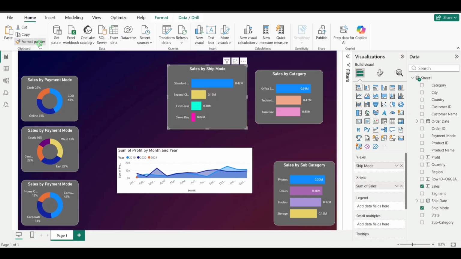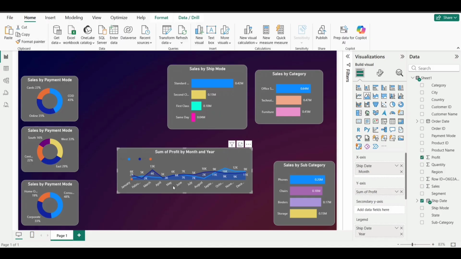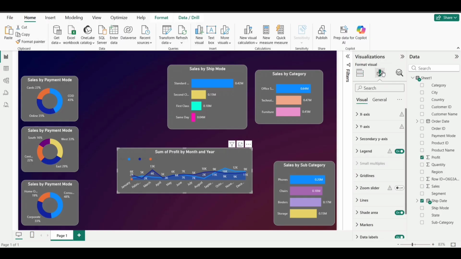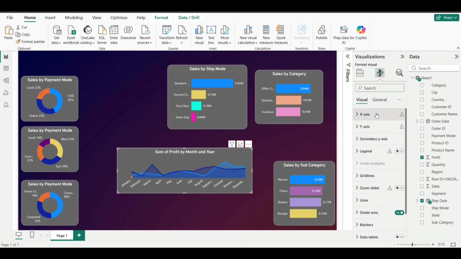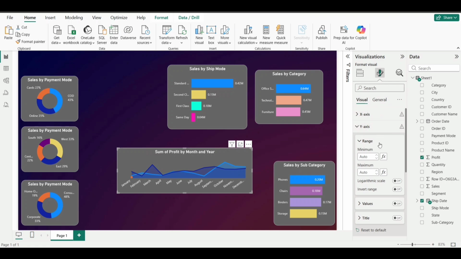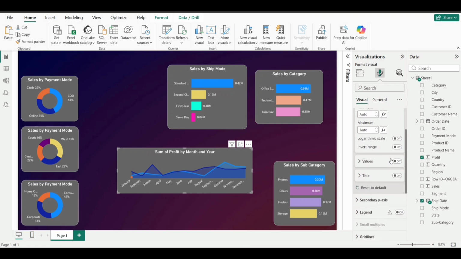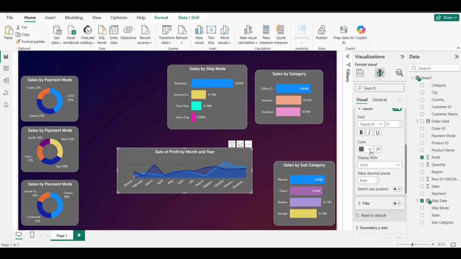Similar to previously, we have done the format painter. It's done with the format painter. I am switching off the legends. Shaded area is there. Data labels I am removing. There's 2 years data, 19 and 20. You can switch on the data label as per your convenience, but I am switching it off to look better. For the y-axis, I'm changing the values to a color of gray so that it can be easily visible.